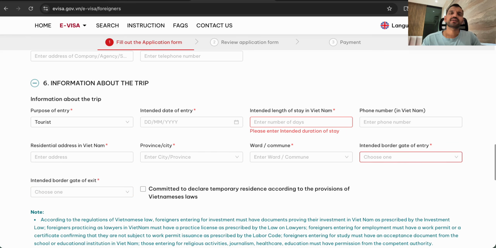You can also put the same, or if you already have your tickets booked or you have your plan ready, you can put in whichever entry point you are planning to enter from. I don't think it is very important later on. If you have put in Ho Chi Minh City and you enter from Hanoi, it might not be a problem, but still, just to be double safe, try to give the exact details over here so that they have no chance of creating any issue.